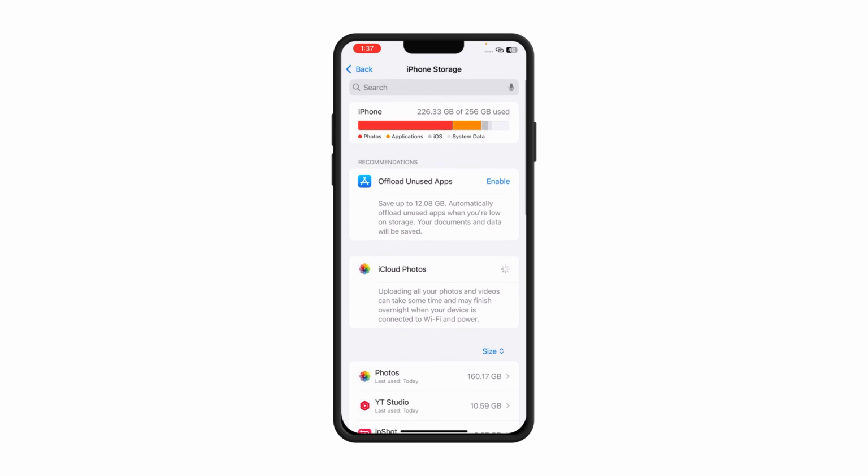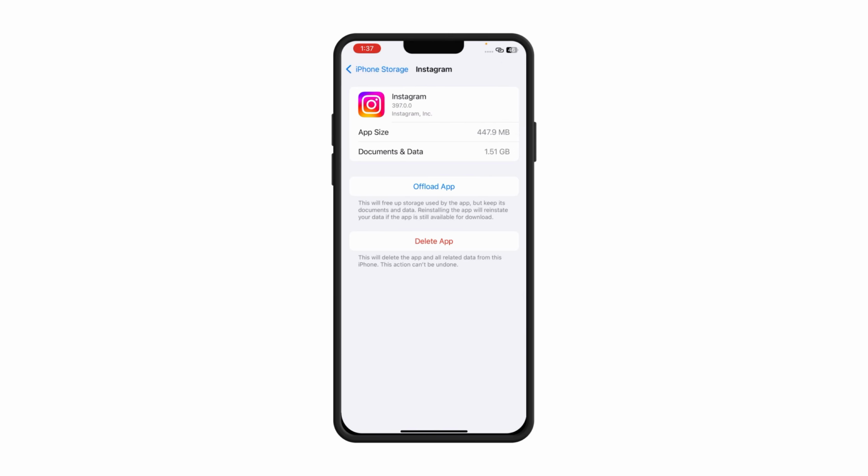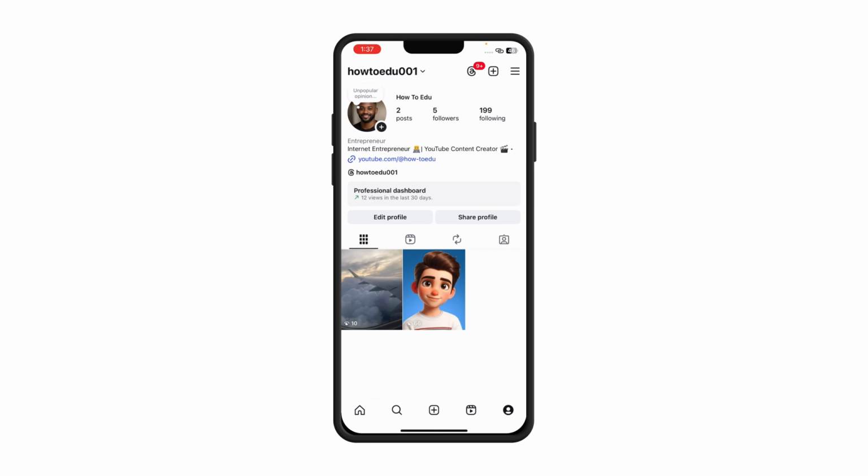Once it is done, come on in from the search, type in Instagram. So tap on the offload app, then delete the app, reinstall it. Everything is going to start working perfectly well for you.